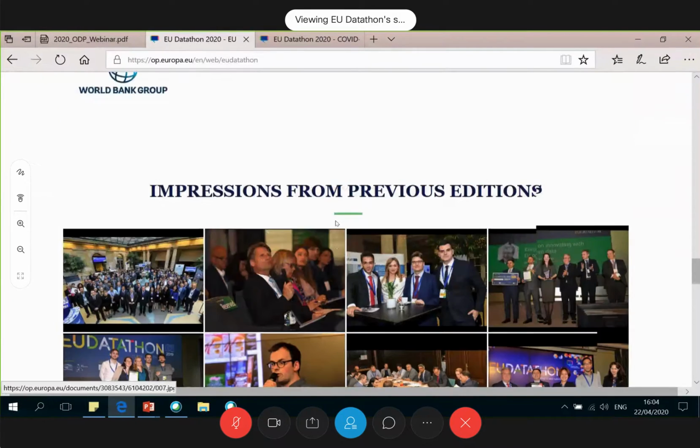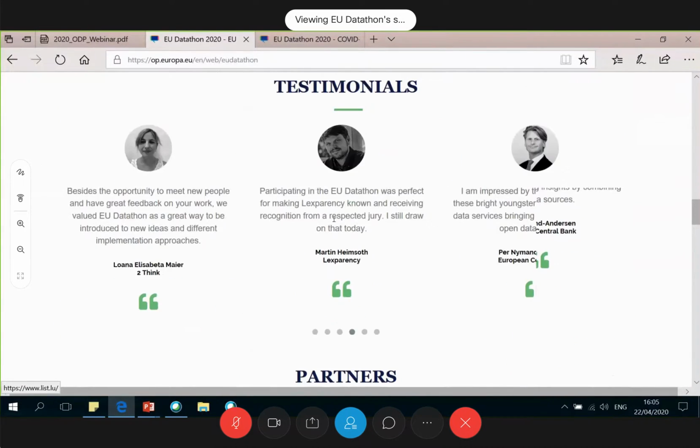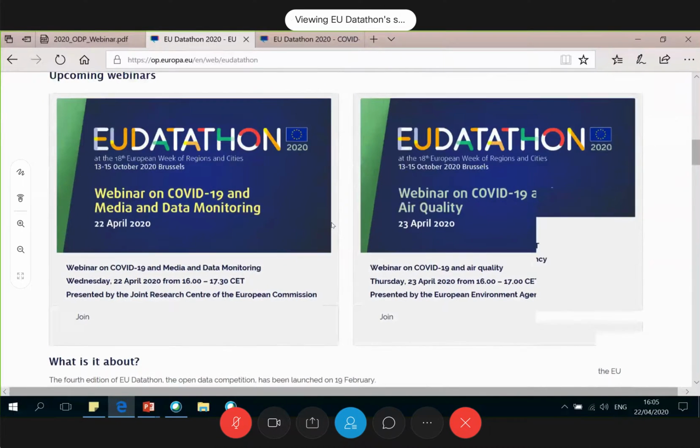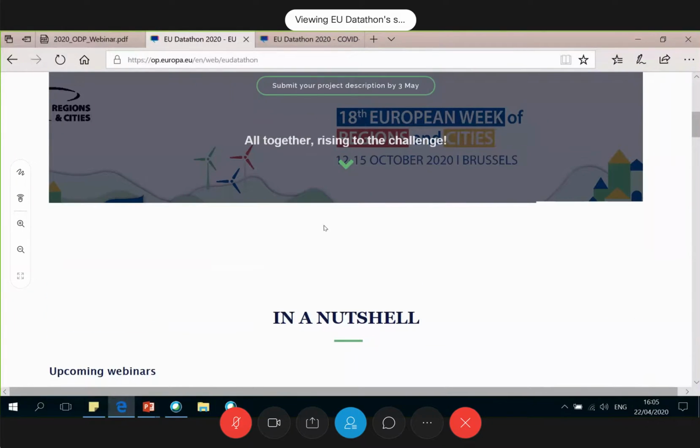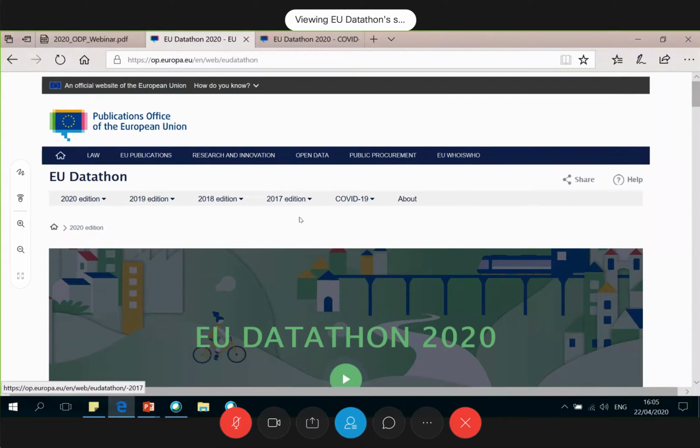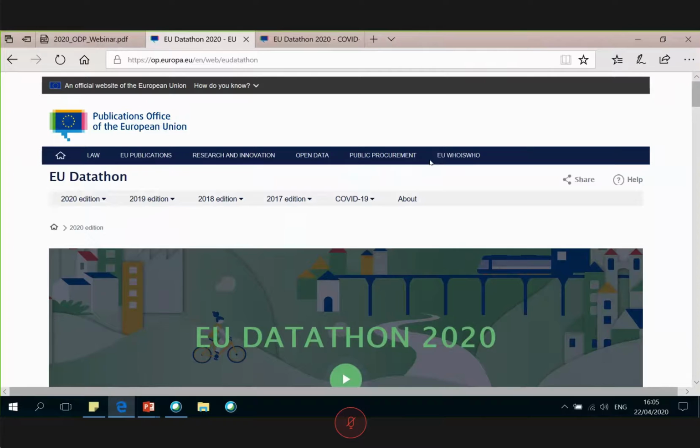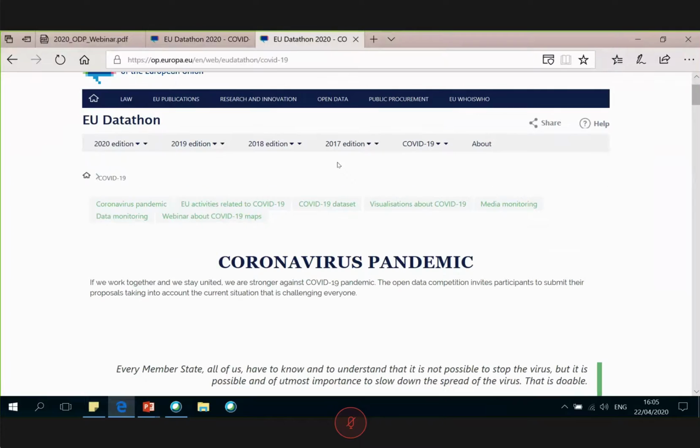Since the COVID-19 pandemic is affecting in one way or another our current world and the different challenges, we also encourage participants to take this as an opportunity to develop applications and services according to the situation. It's important to mention that the challenges and the rules of the competition will remain unchanged. For more information about how to do this, we created a specific page on COVID-19 that you can see here on the EU Datathon website, where you can have an overview of the existing initiatives, datasets, and visualizations about COVID-19 developed by EU institutions, agencies, etc.